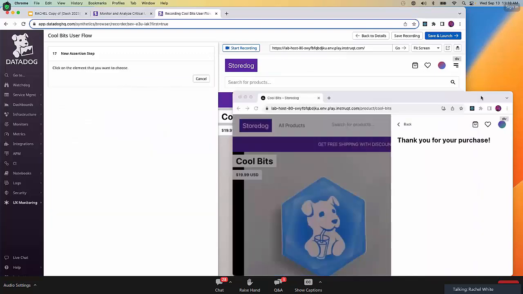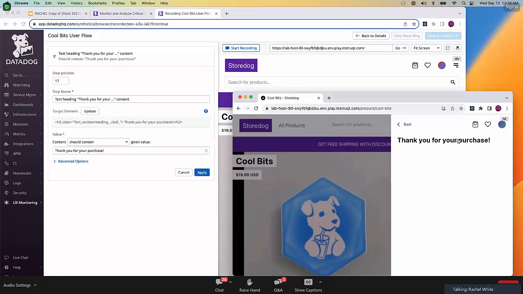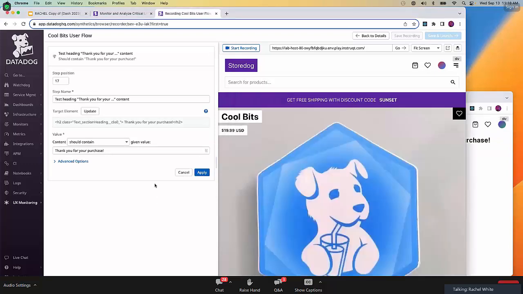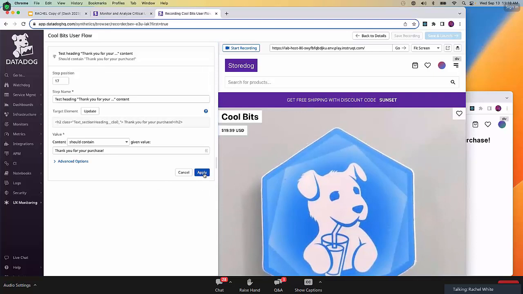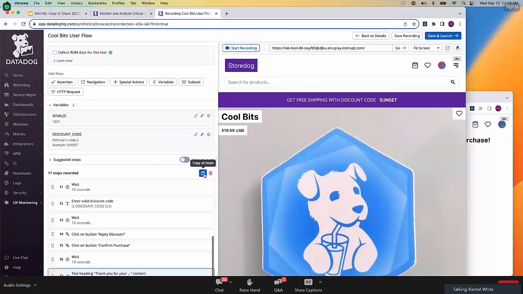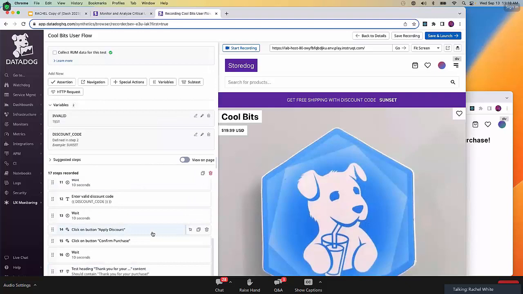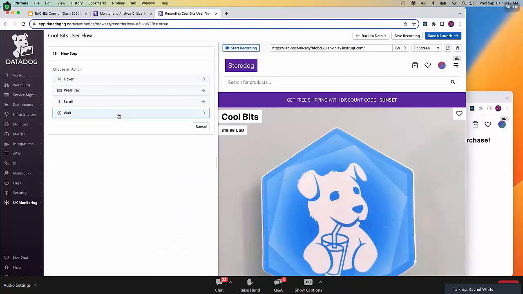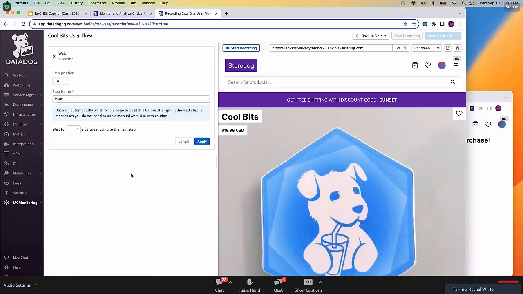And so now we're going to switch back to this, and we want to click on the thank you for your purchase text in the shopping cart. I'm going to switch back over to this window again, and we are going to hit apply. And we also want to add a delay between applying the discount code and checking out. So we're going to click on the special actions button, set it up for wait. It's going to be 10 seconds.